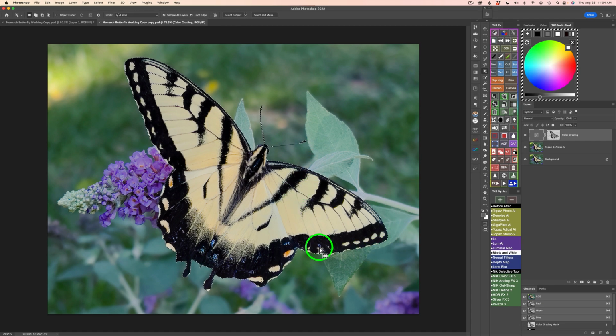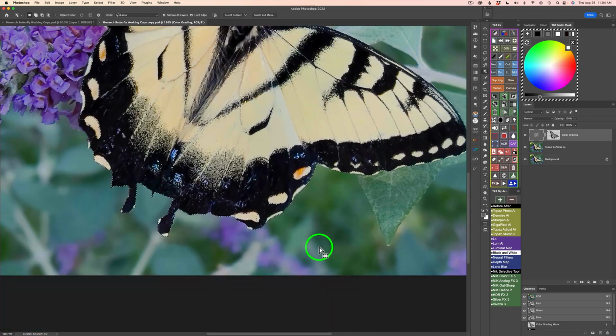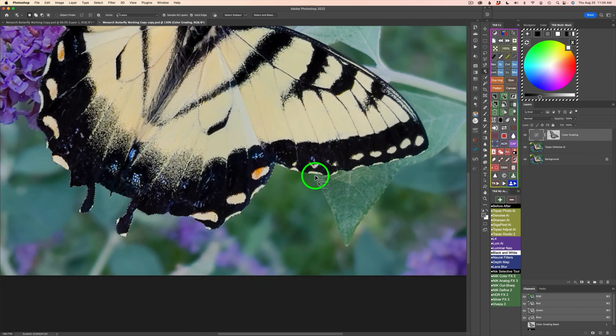Now, some areas it has missed, like if we look in at the butterfly right here, this is where you're going to hold your Shift key down. Hold your Shift key down and just go around these areas like that. See how it adds it back in? I'm going to go ahead and finish these up, but that's how you do it.